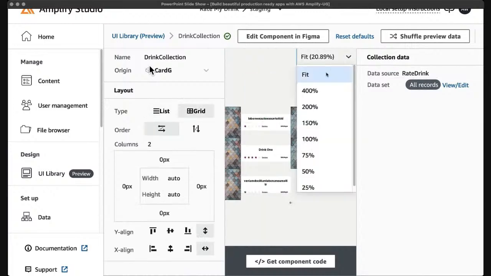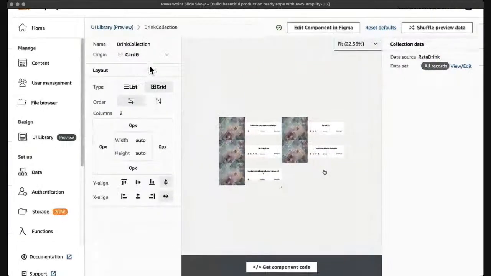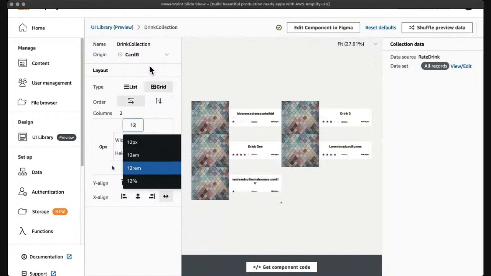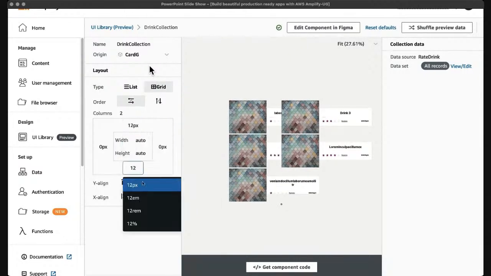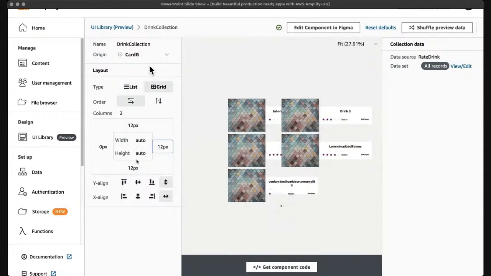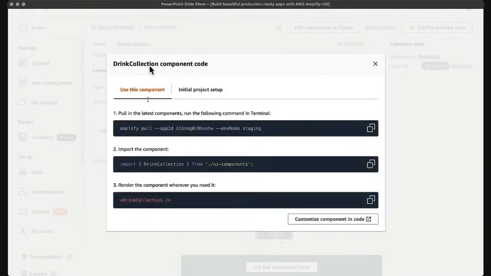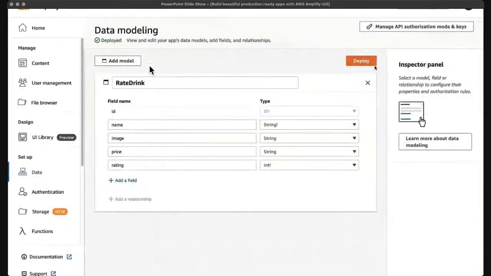So again, I can use Amplify Studio, and I can be the designer here, not the developer, the designer, making sure that the component that I want the app to display looks exactly like I need it to. And so that gives me a lot of flexibility inside the studio itself. And I can tinker with the padding and the flow and the direction of the list. And then once I'm happy with that, I can then import that component into my application, into my React application.